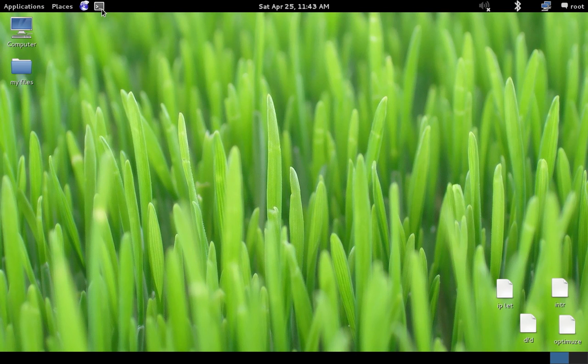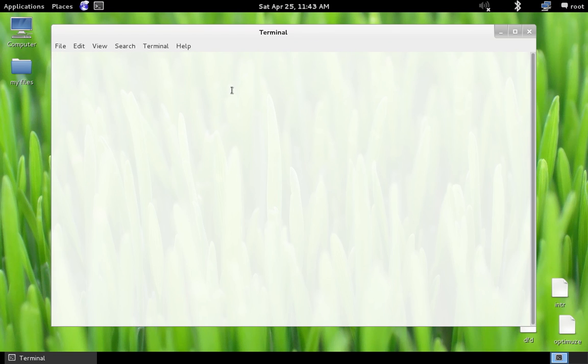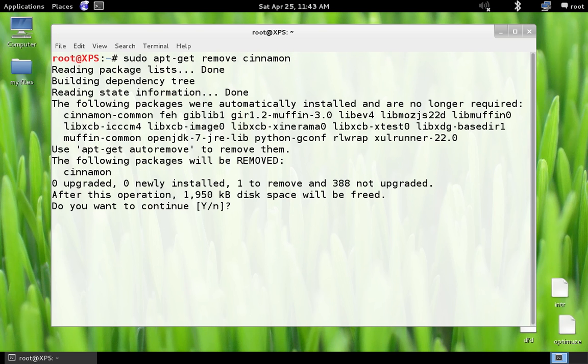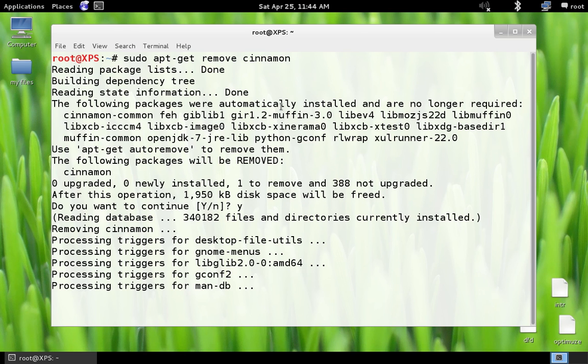Open up the terminal and type in sudo apt-get remove and the desktop environment that you want to remove. So in our case, it's Cinnamon. And press enter. Just say yes. Do you want to continue? Yes. All right, so it's done. Now let's restart the computer.